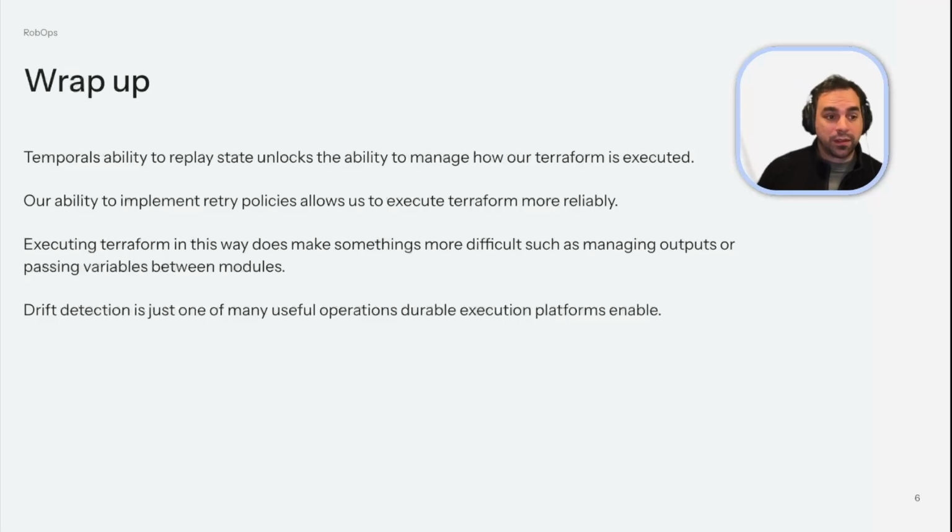As we wrap up here, Temporal's ability to replace state unlocks the ability to manage how Terraform is executed. Our ability to implement retry policies allows us to execute Terraform more reliably. Executing Terraform in this way does make some things more difficult, such as managing outputs or passing variables between modules. However, drift detection is just one of many useful operations durable execution platforms enable. And I'd encourage you to check out the codebase and propose your own unique use cases for how we can use Temporal to execute Terraform more reliably.